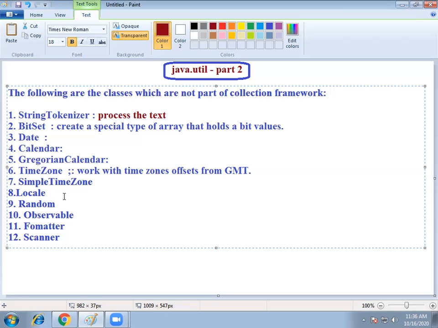Next, the observable class. The observable class is used to create subclasses that other parts of your program can observe. If you want to monitor some block of code in a program, you can use the observable class.